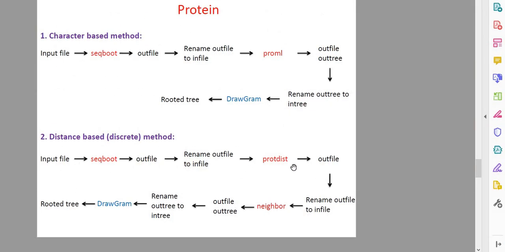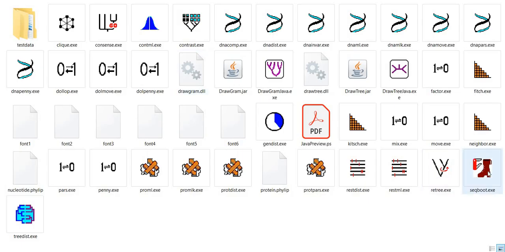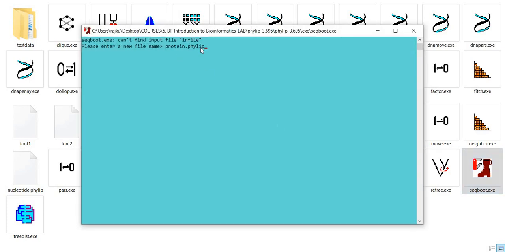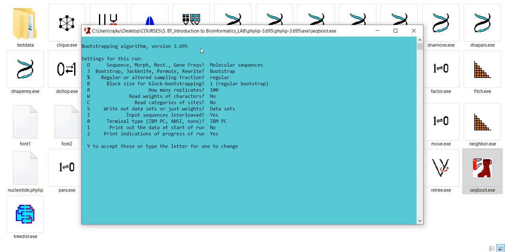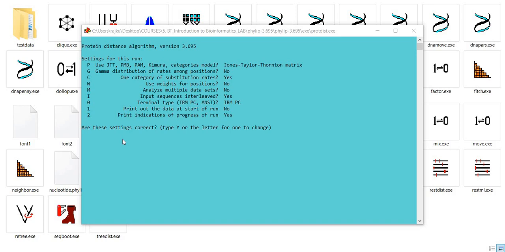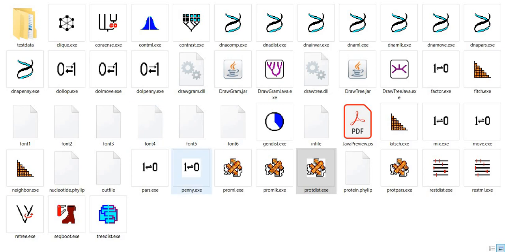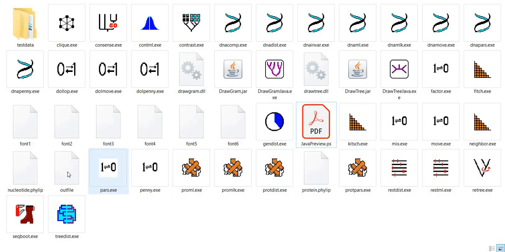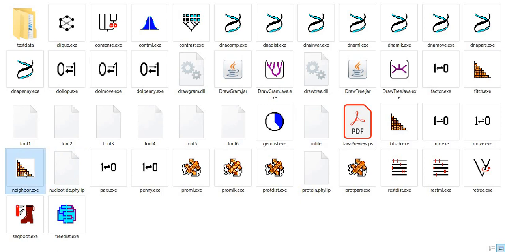Next, we will use SeqBoot, ProtDist, and neighbor programs for distance-based methods. Go to SeqBoot, write in the input file name, enter, Y, type in 3. Now you have the outfile, automatically taken, and press Y, enter. Again, you have an outfile. Remove the previous file, rename infile.